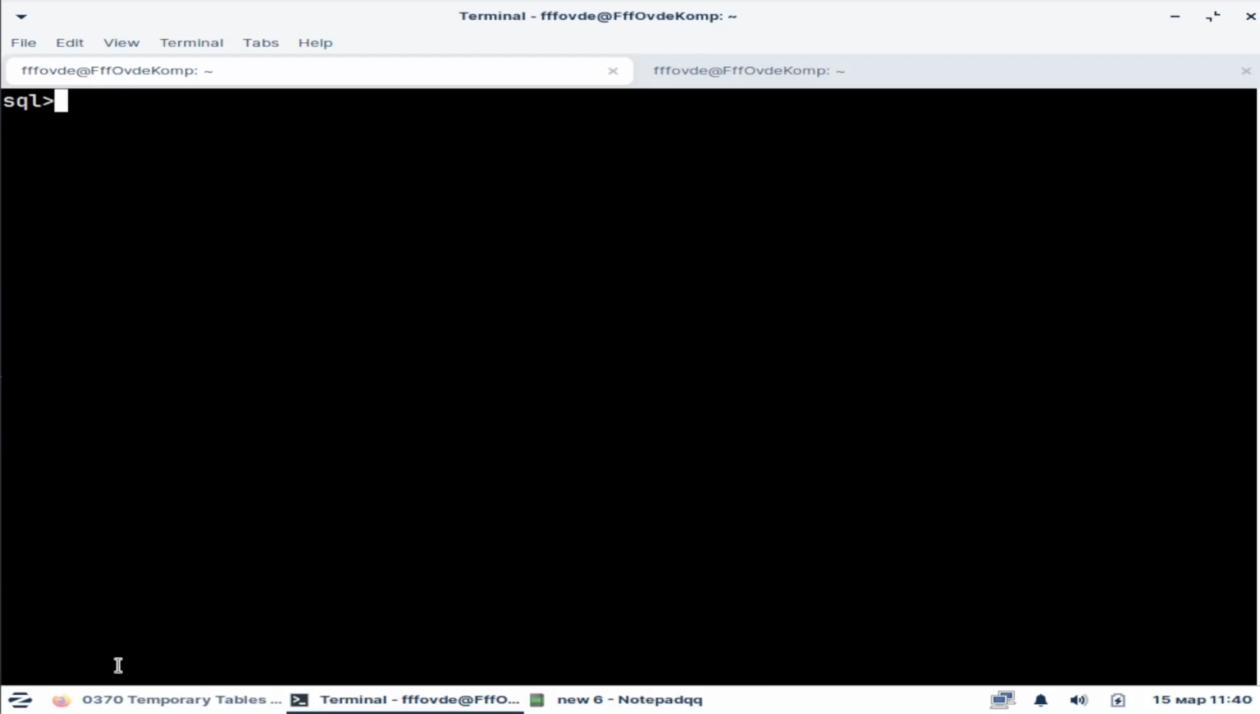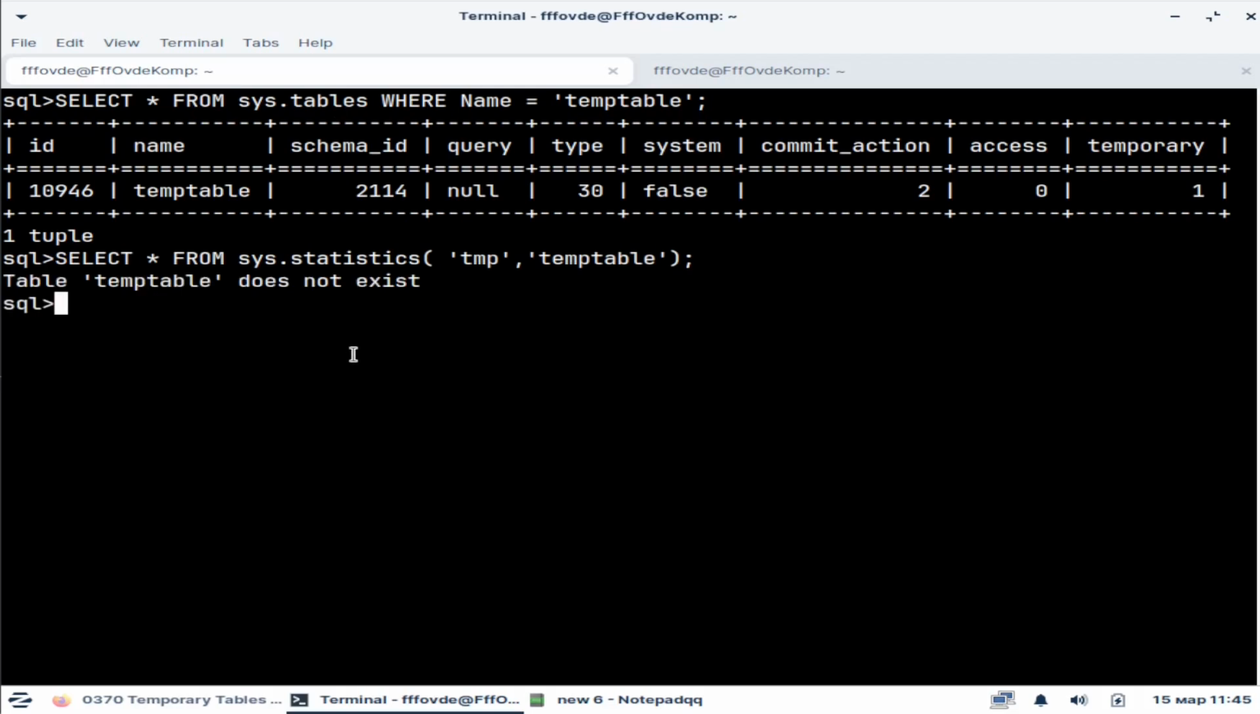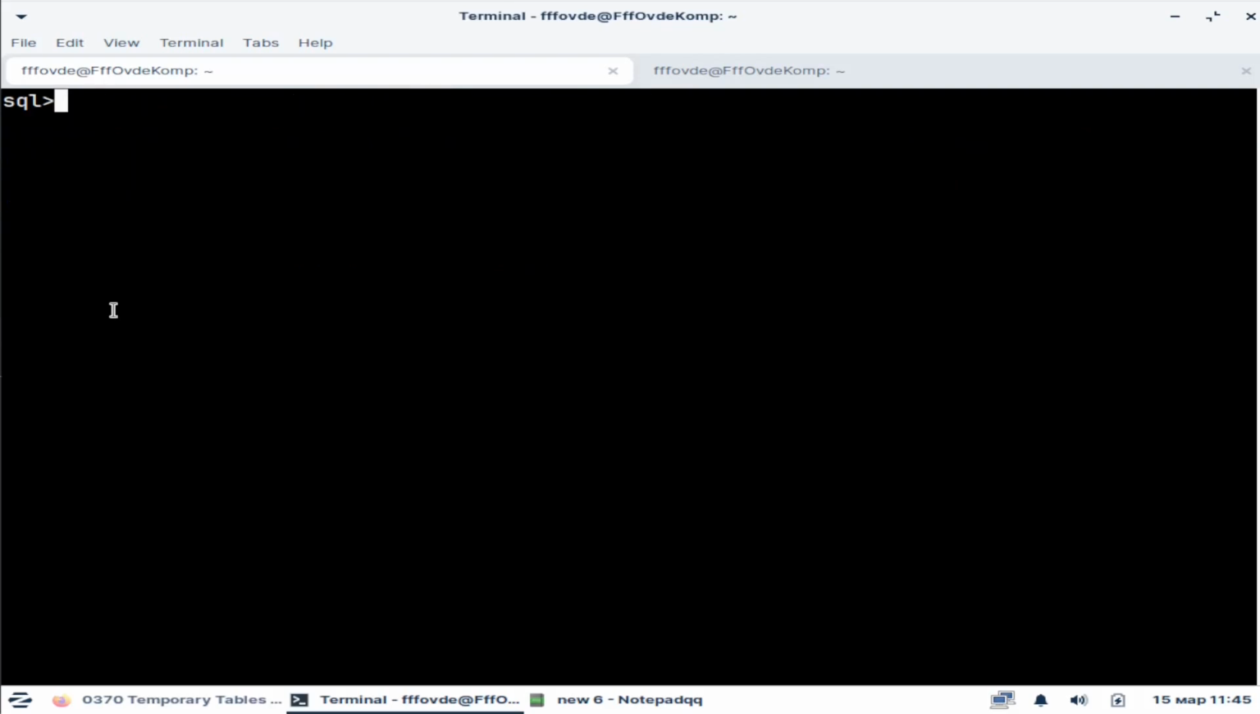I will now clean my screen. Although our temporary table is temporary, we will still have some records about it in system tables. For example, if we read from systables table, and if we search for our temporary table, we will find the record about it inside of this system table. But if we try to get some statistics about our temporary table, we will fail because we cannot get statistics about temporary tables. I will clean my screen.